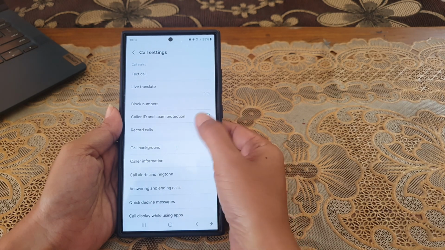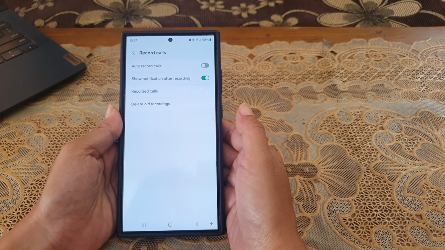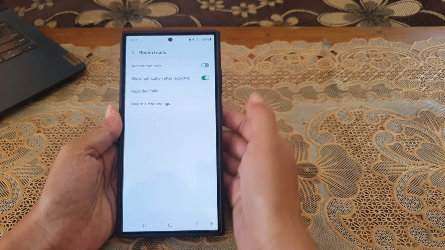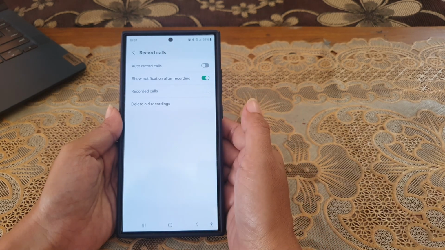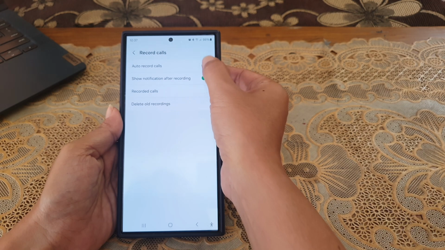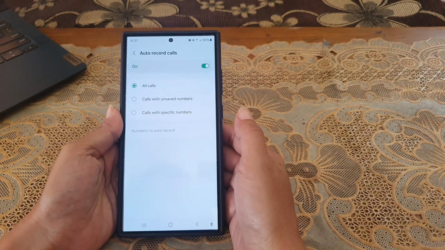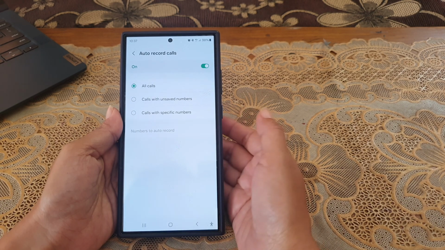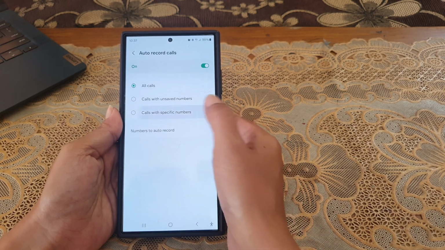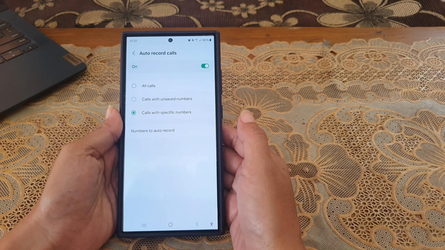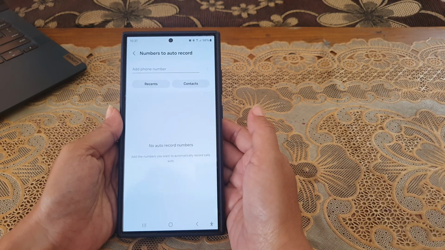Tap Record Calls. Next, tap the gray on off switch next to Auto Record Calls until the switch turns green to turn it on. And then tap Auto Record Calls. Next, select calls with specific numbers. Tap numbers to auto record.